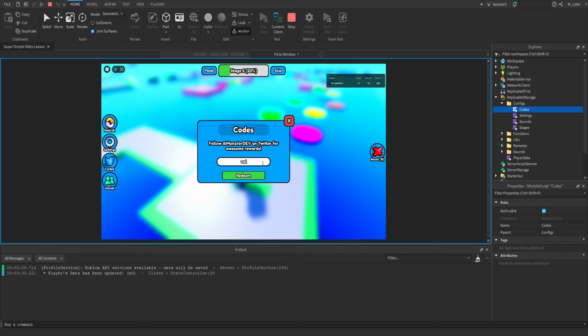But one more thing that we can do is actually test out the valid code again and see if we can redeem it 2 times. So let's try to redeem it again. And when we try to redeem it again, we can see that we were given the error code already redeemed. So this is all working exactly as it should.